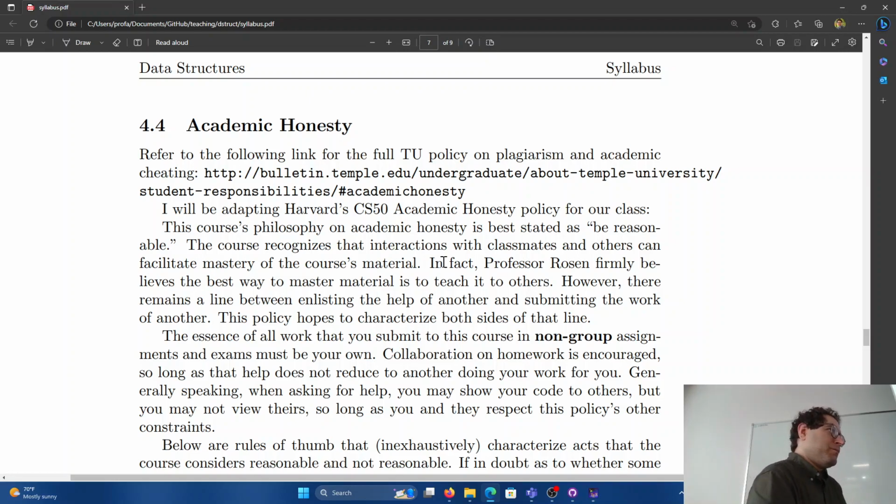And the answer is fairly straightforward. If you're the person who needs help, you can show your code to other people. If you are doing the helping, though, don't show people your full answer. Make sense?